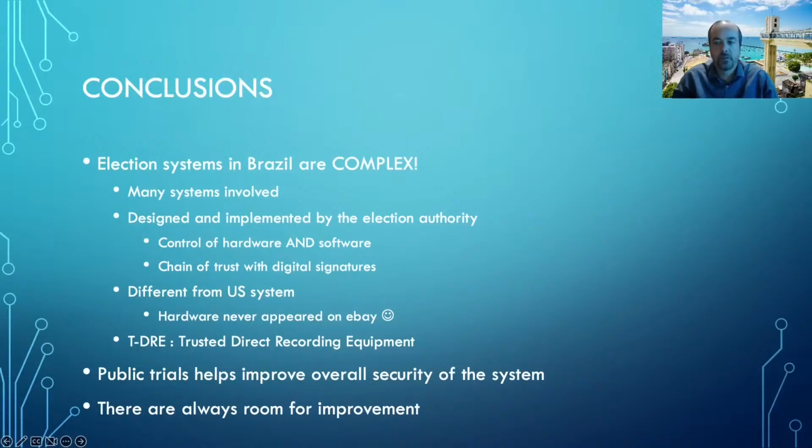For conclusions, we would like to tell you that the election systems in Brazil are very complex. We have a very big country. We have logistic challenges. The same software runs on 500,000 ballots, with all the complexity that's involved in this. There are many systems involved, and it's all designed and implemented by the election authority, different from other countries. What I think is good in this sense is they have control of the hardware and the software, so they can protect things, mixing hardware and software.